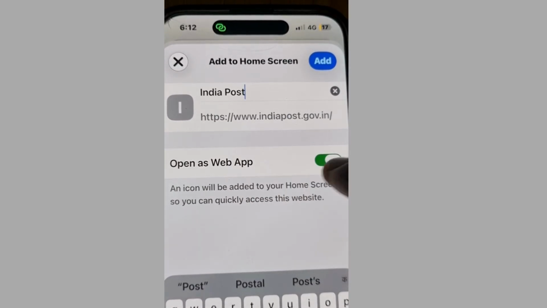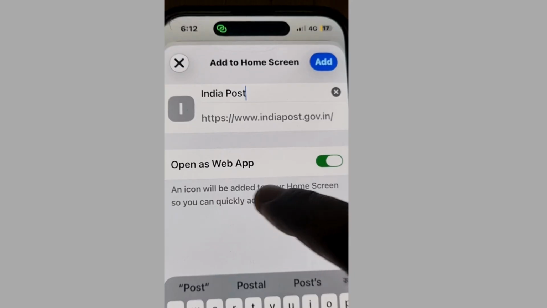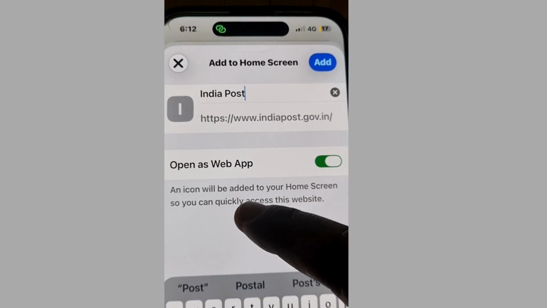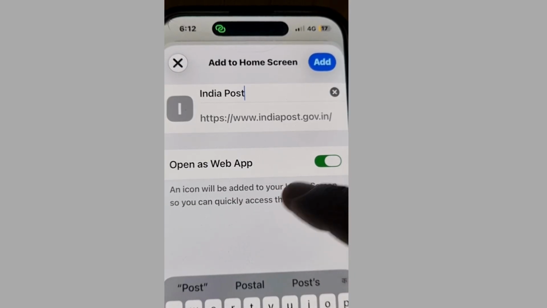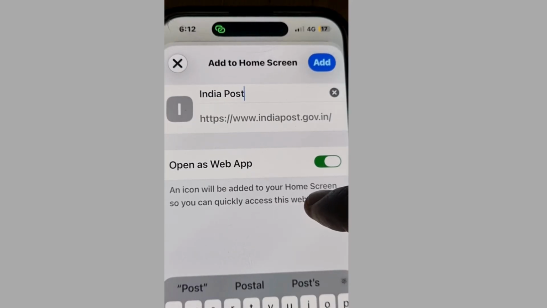Assign a name, open as web app, turn the toggle button on, and an icon will be added to your home screen so you can quickly access this website. Tap on Add from the top right corner.